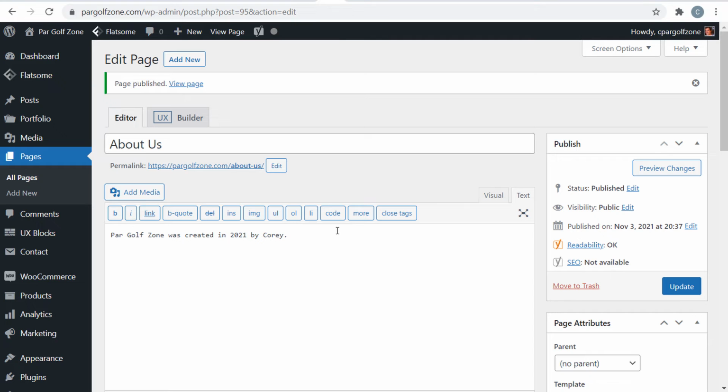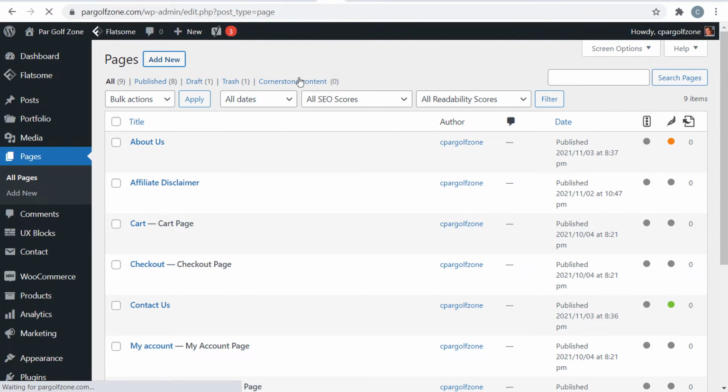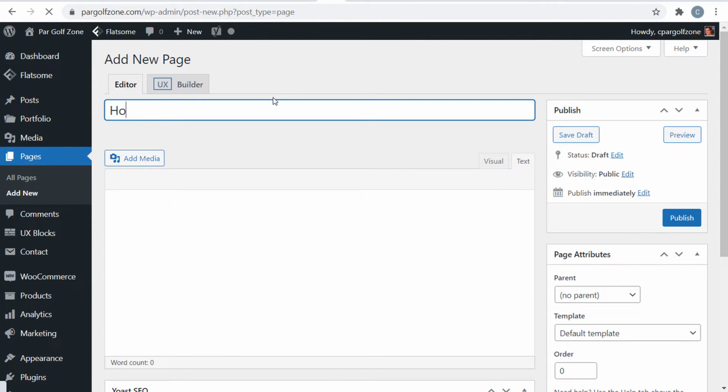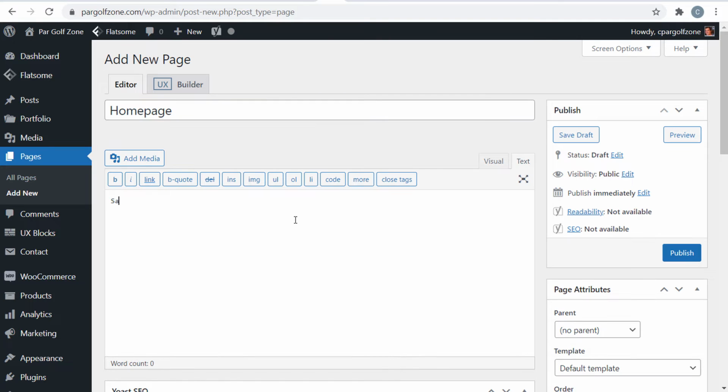So in order to create a homepage, again, we're going to come back to pages here. And what you can do is click on add new. And let's just say homepage here, and we'll just do sample homepage content. I'm not going to sit here and design an entire homepage because your homepage will look different than mine depending on the industry you chose. Essentially what you want your homepage to be is the main hub of your website where people can easily find anything it is that they're looking for.